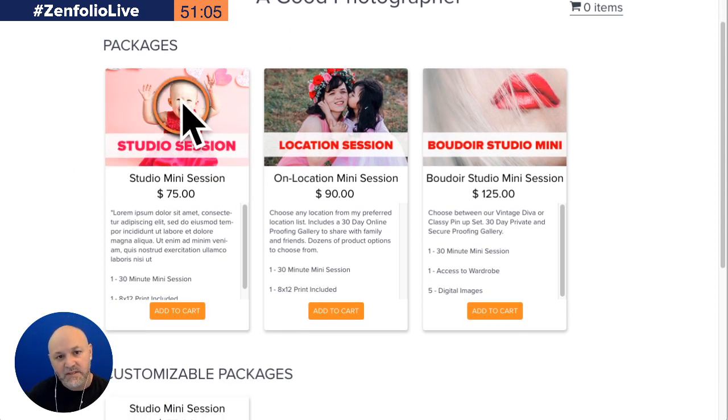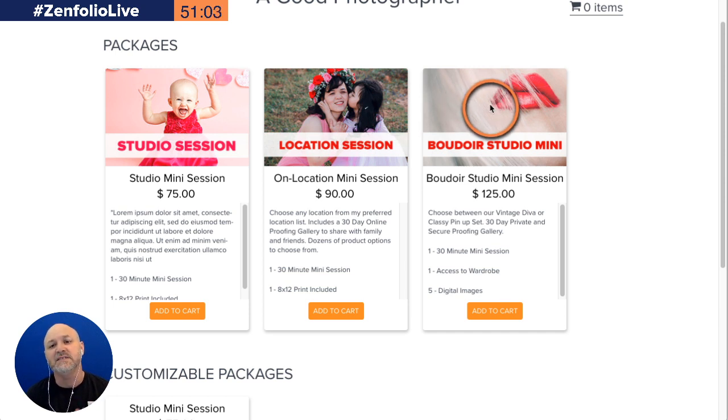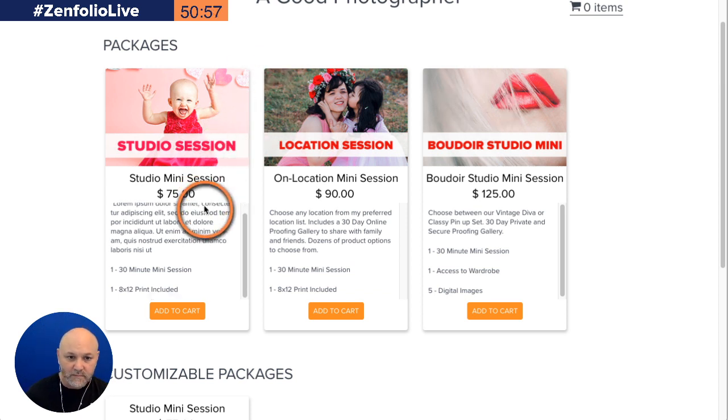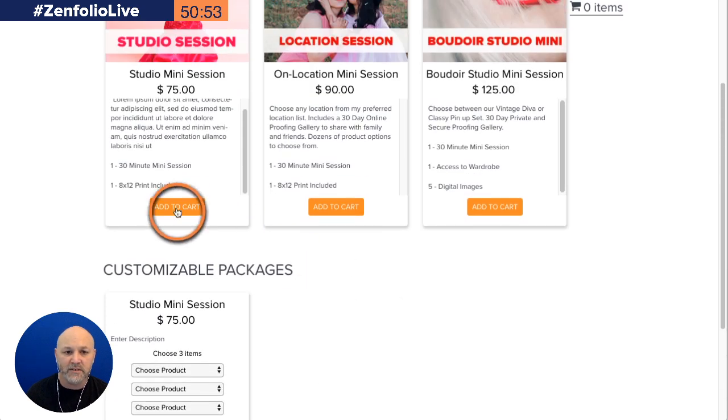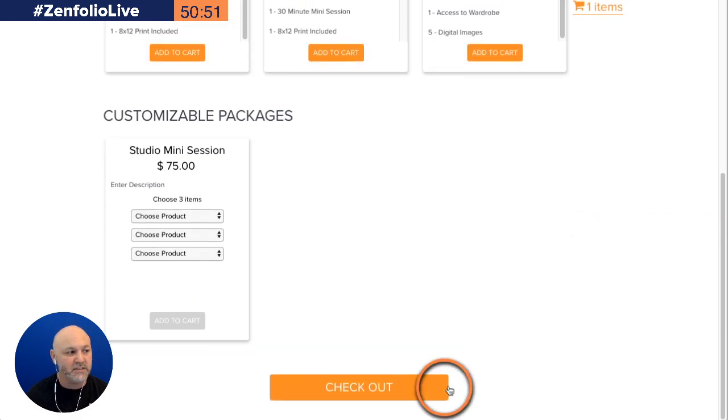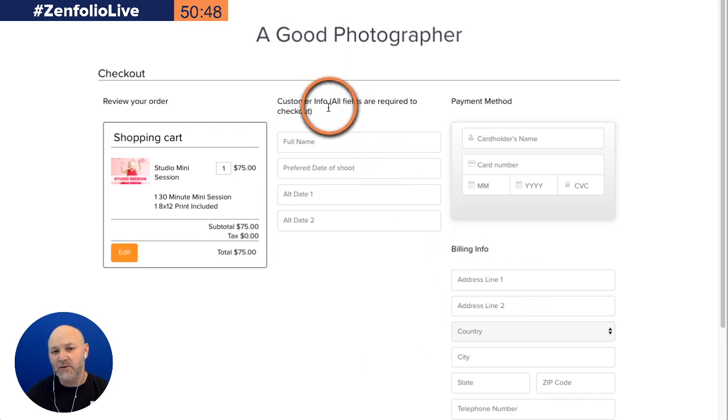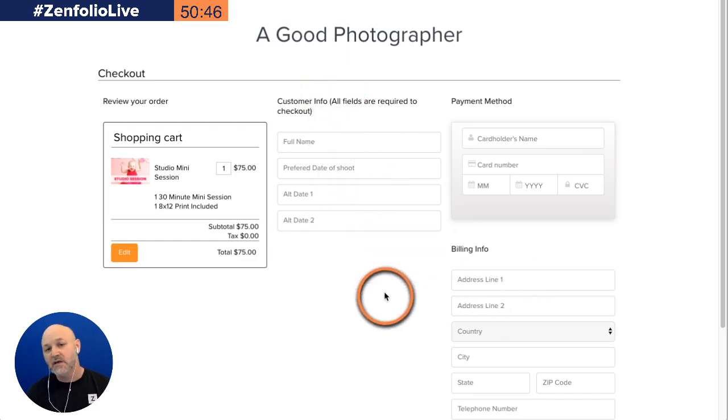So you can have these little images up here. And obviously this is kind of a demo for using pre-order to sell sessions, which is really cool. But you can have a lot of options in here. And then basically your clients would come in here, choose an option, go check out, and then you get to collect their information. So this is a really powerful, really versatile feature.